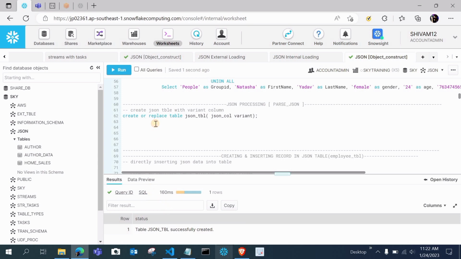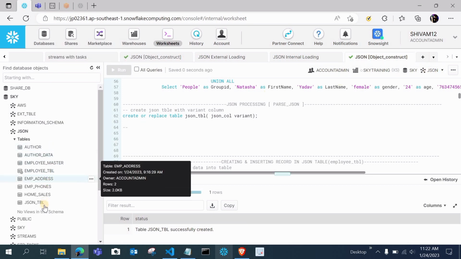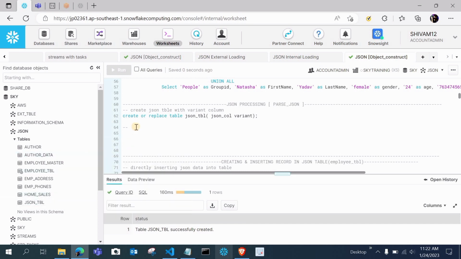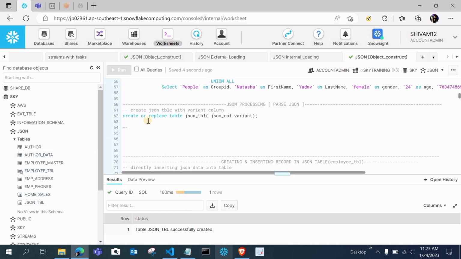And now what we will do is insert some records into this table. Let me refresh this. You can see JSON table TBL is now successfully created and it has 0 rows. Now we will insert some records into this variant column. Here we are not loading from the internal stage or any external stage or any JSON file. We will just insert the data on our own.